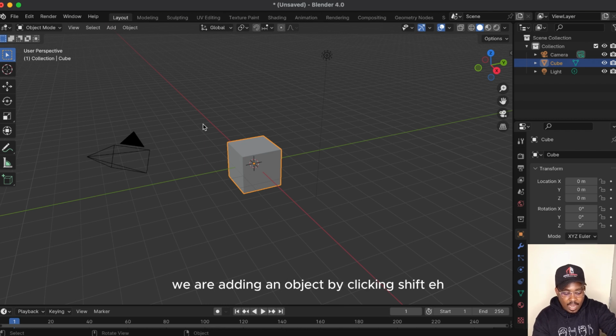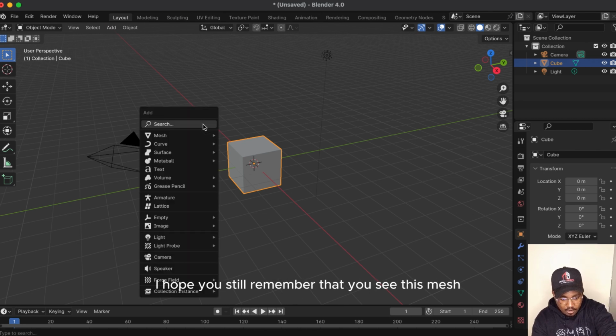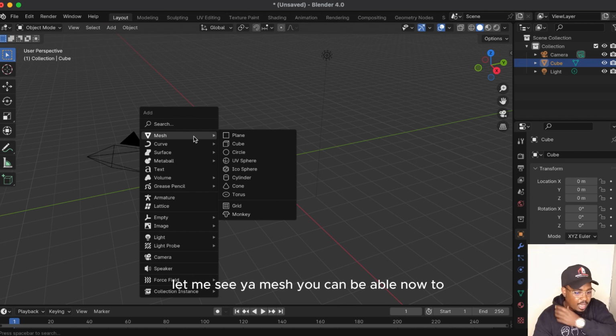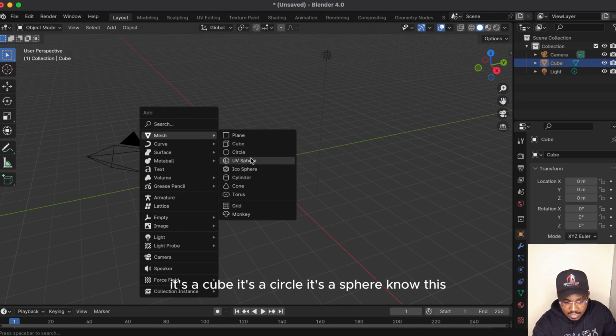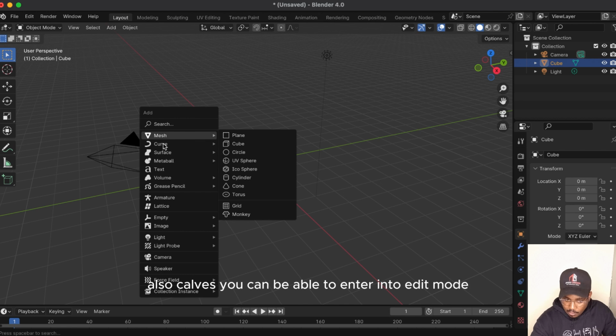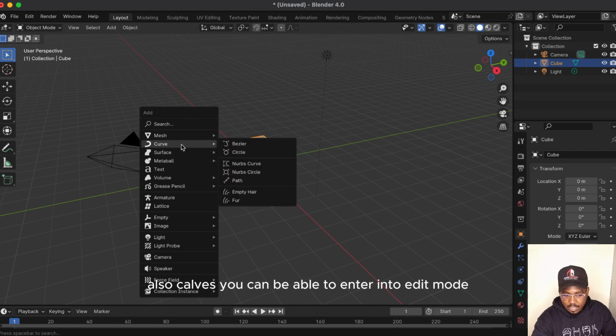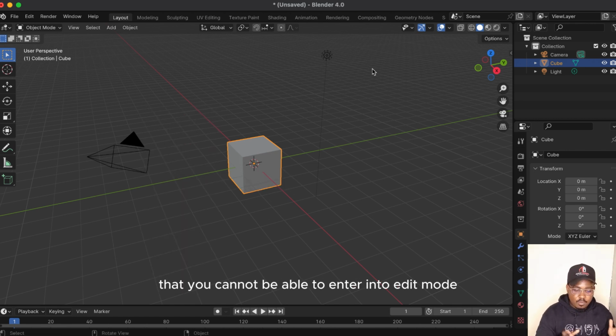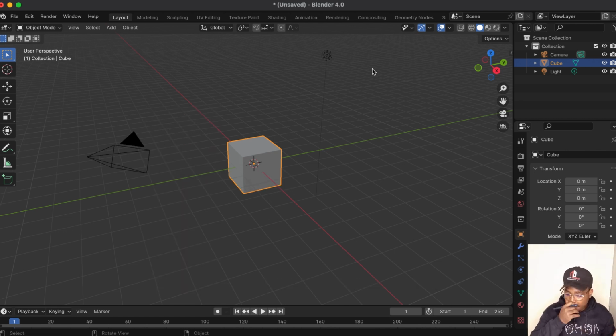Remember yesterday we were adding an object by clicking Shift A. I hope you still remember that. You see this mesh? If it is a plane, a cube, a circle, a sphere, now this you can be able to enter into edit mode. Also curves, you can be able to enter into edit mode. Text, surfaces, and I will show you those that you cannot enter into edit mode.